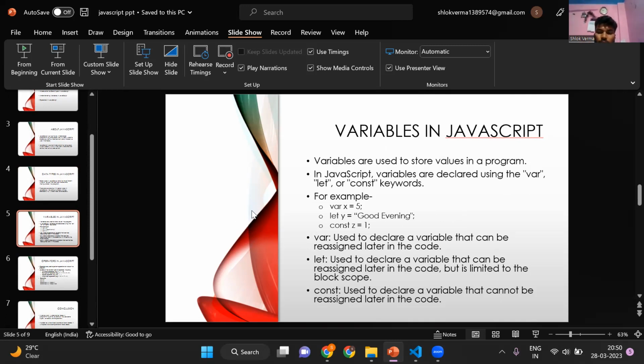Let is used to declare a variable that can be reassigned later in the code, but limited to the block scope. Block scope means a set of statements enclosed in curly braces. Const is used to declare a variable that cannot be reassigned later in the code, meaning we can't change the value of the variable after assigning the value.